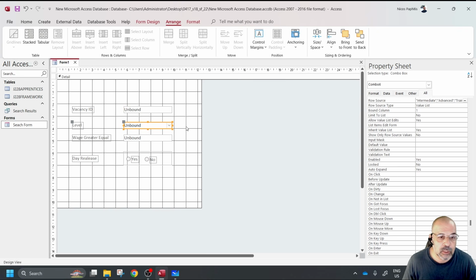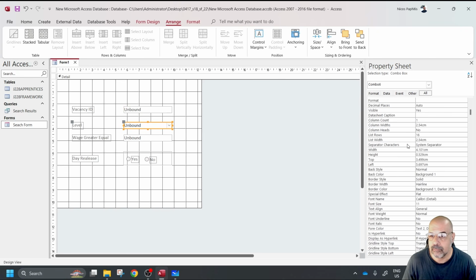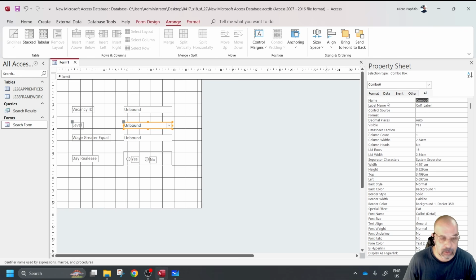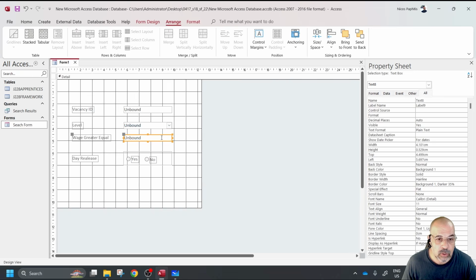Then I'm going to click on this one. This is also storing text. Go to all. Go to the name, and that's going to be txt underscore, and that's my level. Again, the name you use, it's up to you. Just make sure there are no spaces. And this one here is the wage greater or equal to, again, that's text, txt. Well, it's a number, but that's fine. We're using it in a text box.